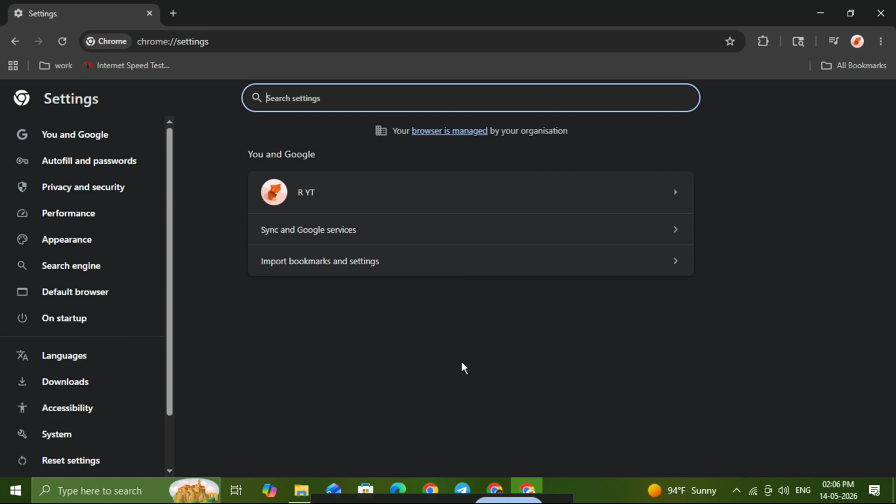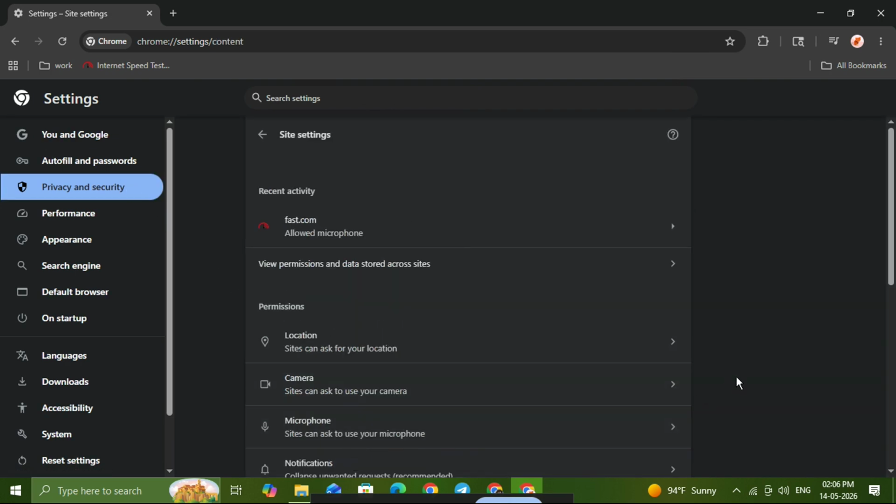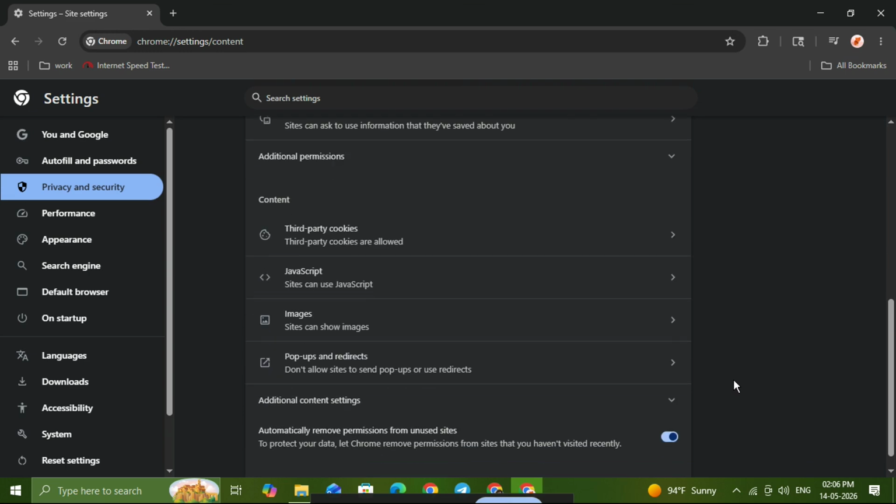Now on the left-hand side, find and click Privacy and Security. This is where Chrome keeps the options related to browsing data, security, and website permissions. After that, click Site Settings. Site Settings is the section that controls what websites are allowed to access, including things like location, camera, notifications, and yes, pop-ups. Once you're inside Site Settings, scroll down until you find pop-ups and redirects.